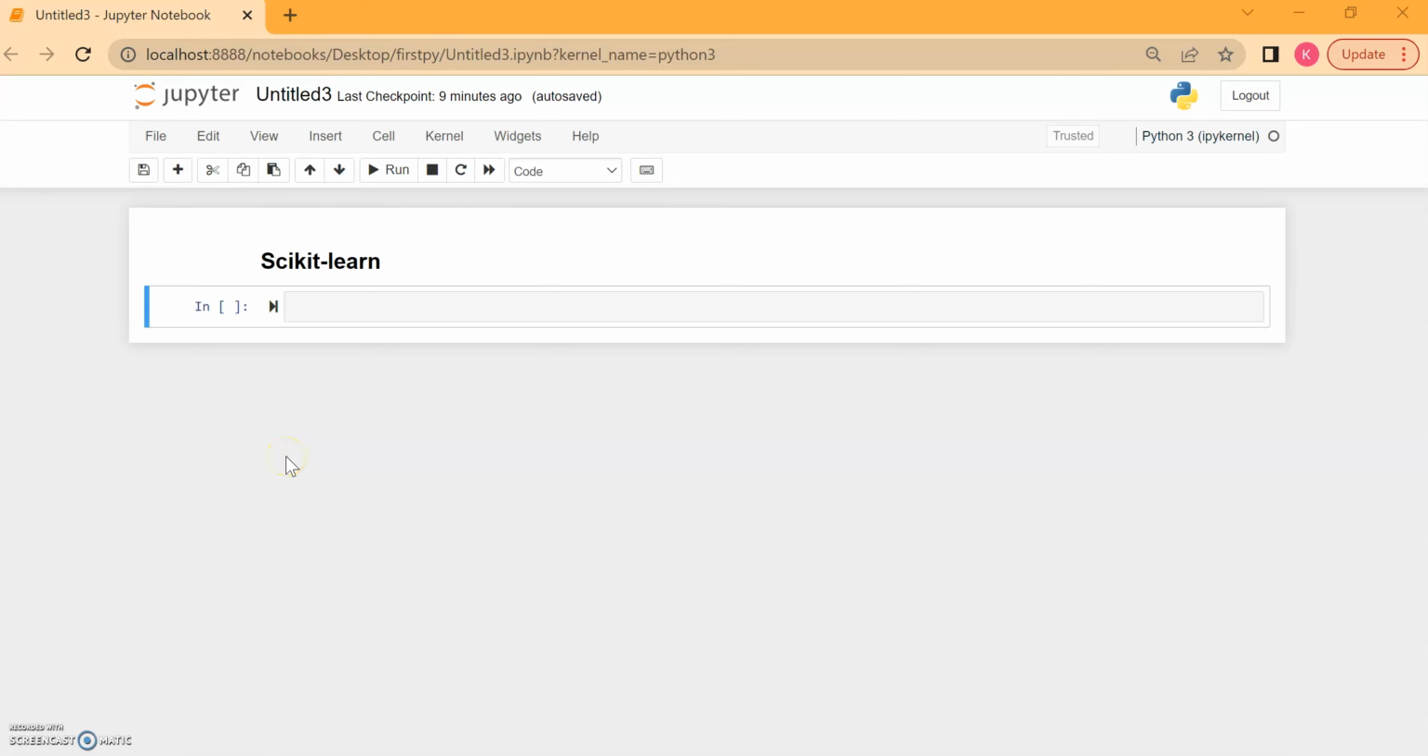Hello, welcome back once again, and today we are going to learn about an interesting topic called scikit-learn in machine learning. So the introductory part of our learning has been, we've gone through pandas, we've gone through NumPy and matplotlib. Now we are getting into the machine learning part, and I'm going to take you through scikit-learn.